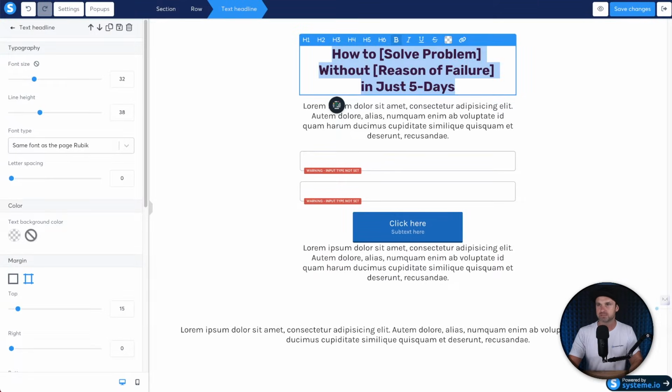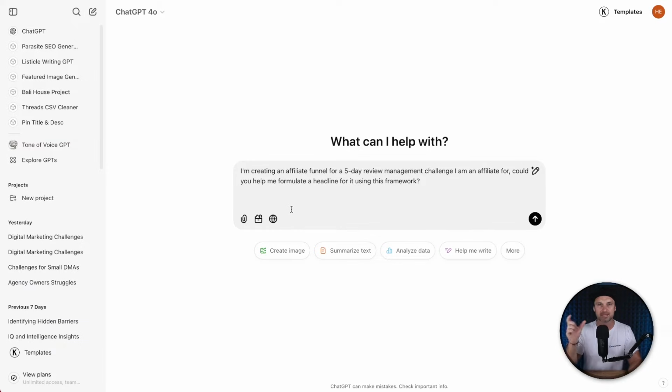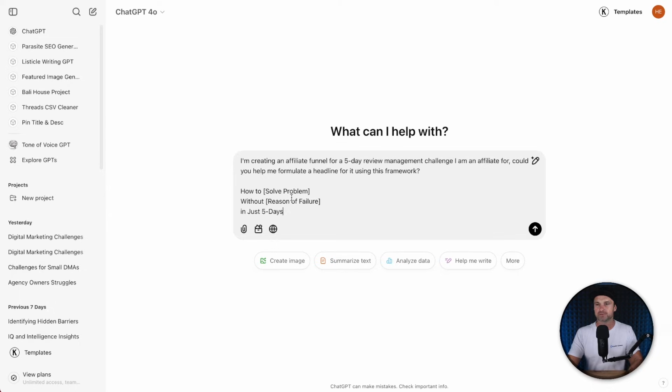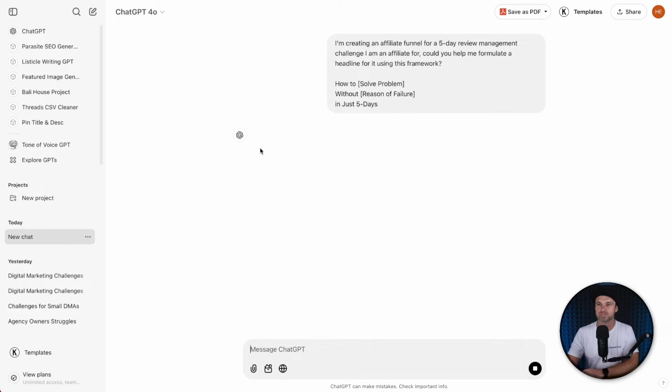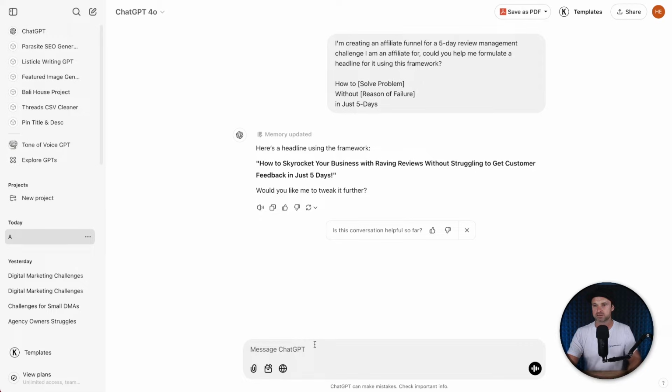I'll just leave the time there as well. And in some cases, you can actually drop in the link for the challenge as well to get extremely accurate results. So let's just see what ChatGPT comes up with. It's going to probably pump out one, and then we can ask it to give us 10 more. So that's good. Could you make it shorter and give me 10 variations?